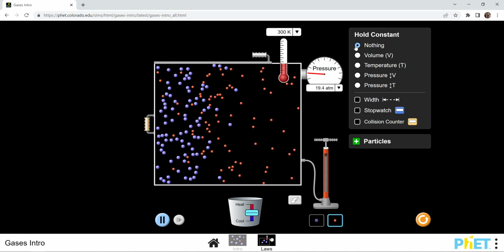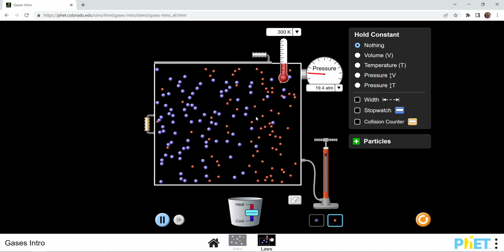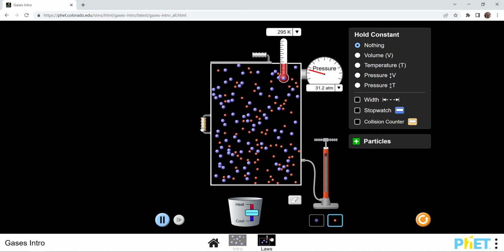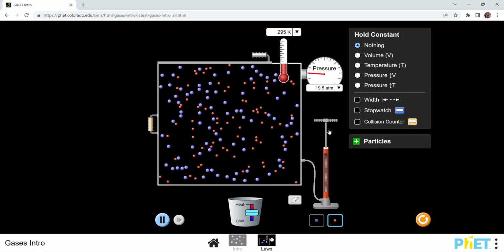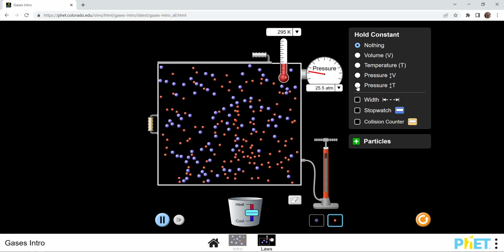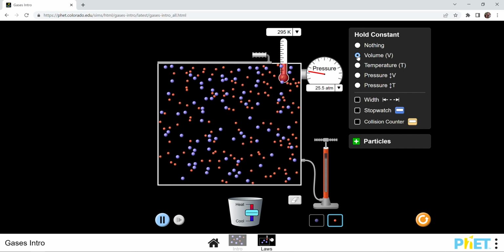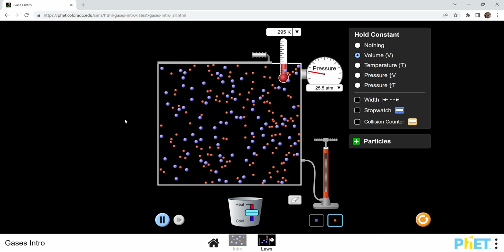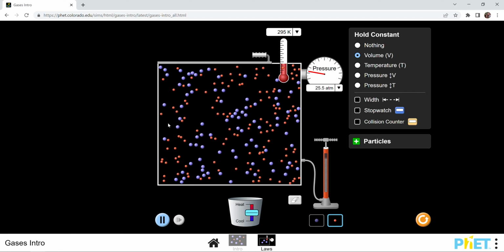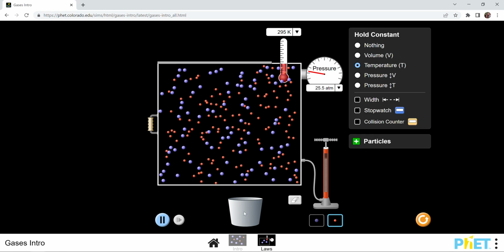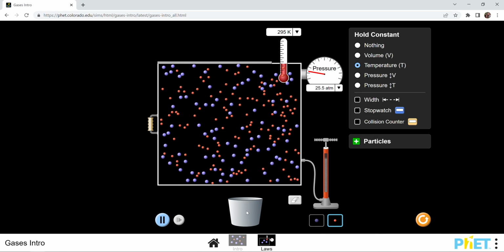So nothing being held constant means that we can increase and decrease the temperature. We can decrease and increase the volume. We can add more particles. So hold constant is going to keep something constant. If we hold volume constant, we now no longer have the slider to change our volume. If we hold temperature constant, we now no longer have the slider to add or remove heat energy.